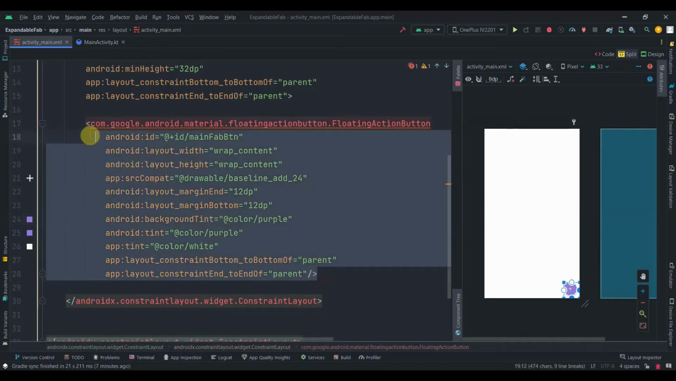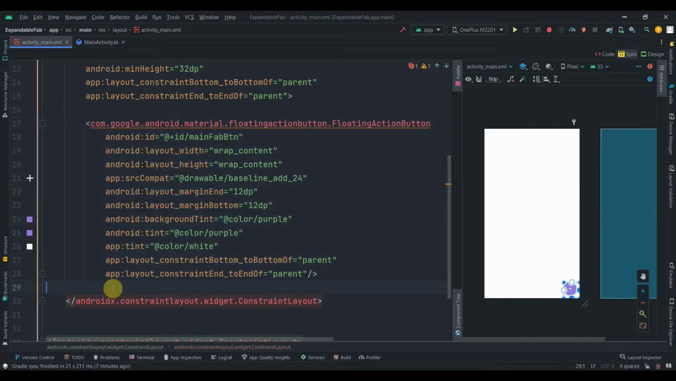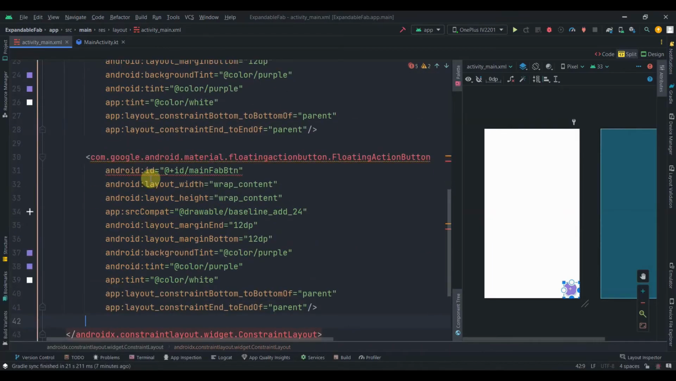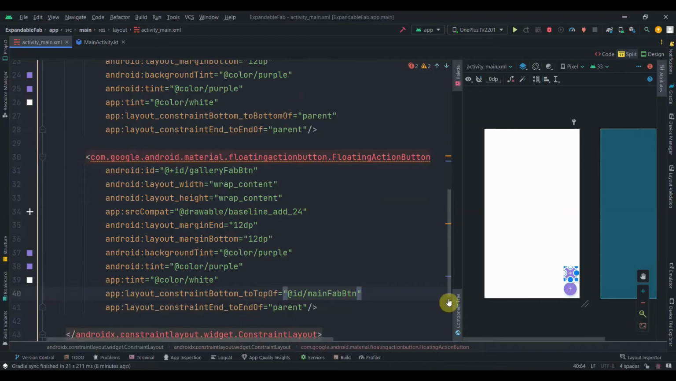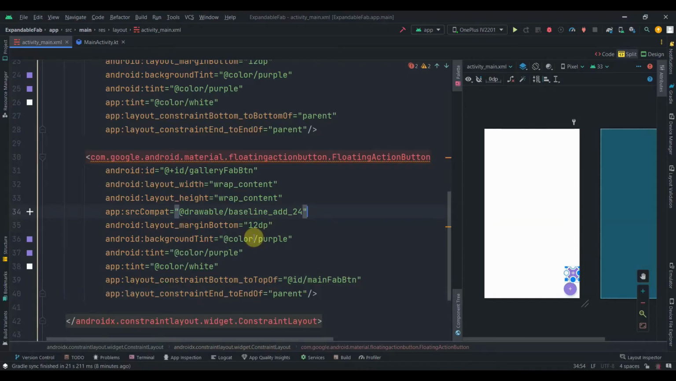Then I'll copy this again and paste it over here. This time this will not be add, this will be gallery fab button, and its bottom will be constrained to the top of the main fab button. We can remove this margin, and we'll constrain its end again to the main fab button.